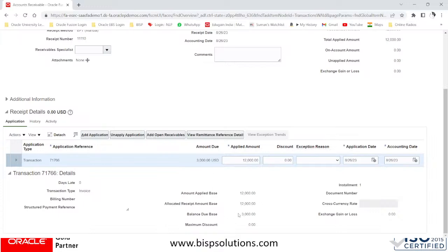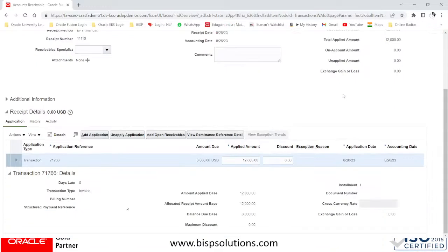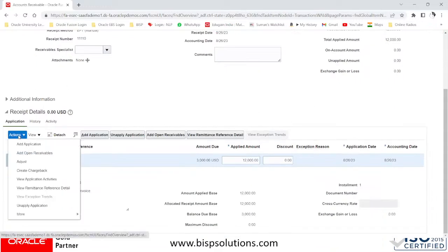The customer has requested to close this particular original transaction and create a new transaction with a new due date, right? So he will give the balance amount as per the collector, say after 7 days, or 3 or 4 days after that he will make the payment. So we will save the same, right? Through actions, create chargeback.